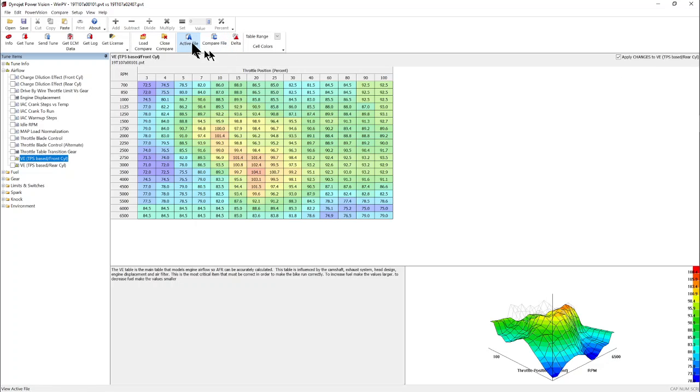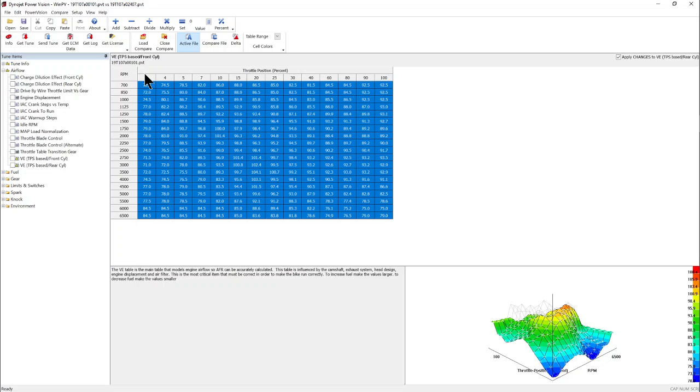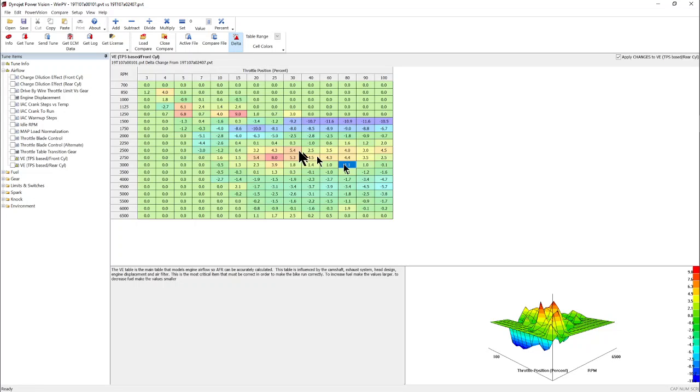You can see by clicking from the active button to the compare button that we have two different front VE tables. Click on the upper left corner where it says RPM to highlight the complete VE table. You then can go to Delta. Delta will show us the complete table differences by cell.